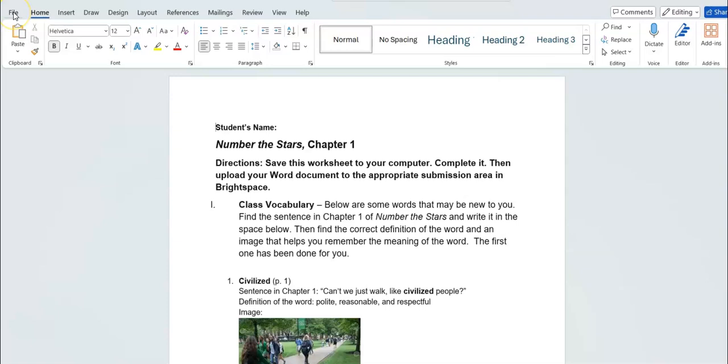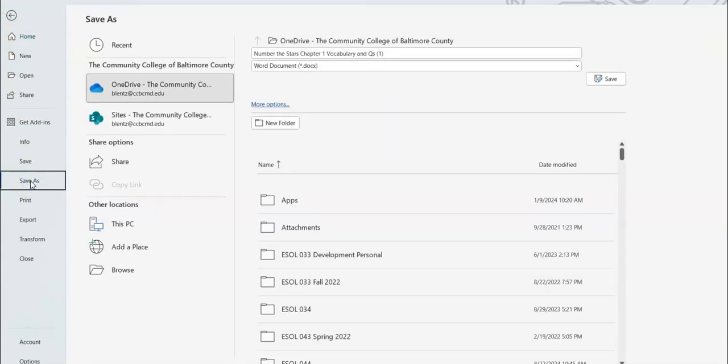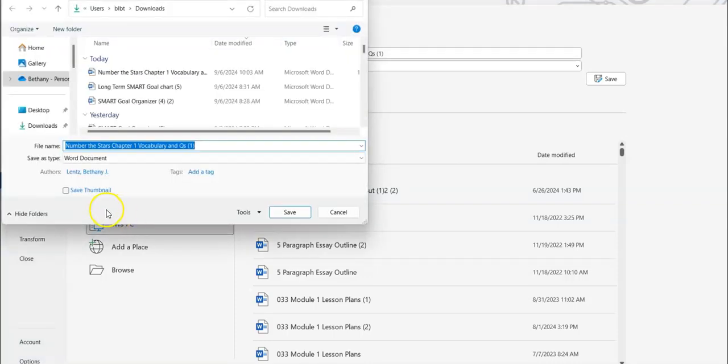I want to know exactly where my document is saved. So look right up here in the left hand corner. I'm going to click on File, and I am going to click Save As. I'm going to save it as the name I give it in my computer. My computer is this PC, and so I'm going to click on that. And currently it has it going to downloads in my computer.